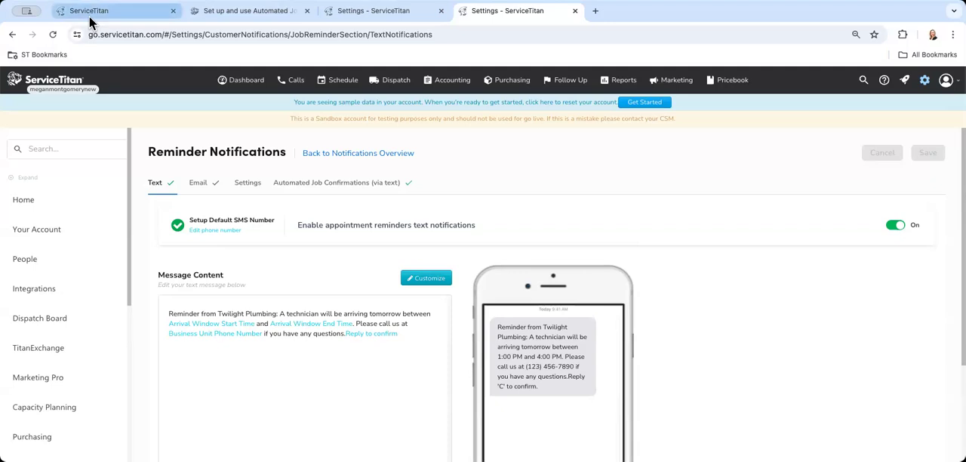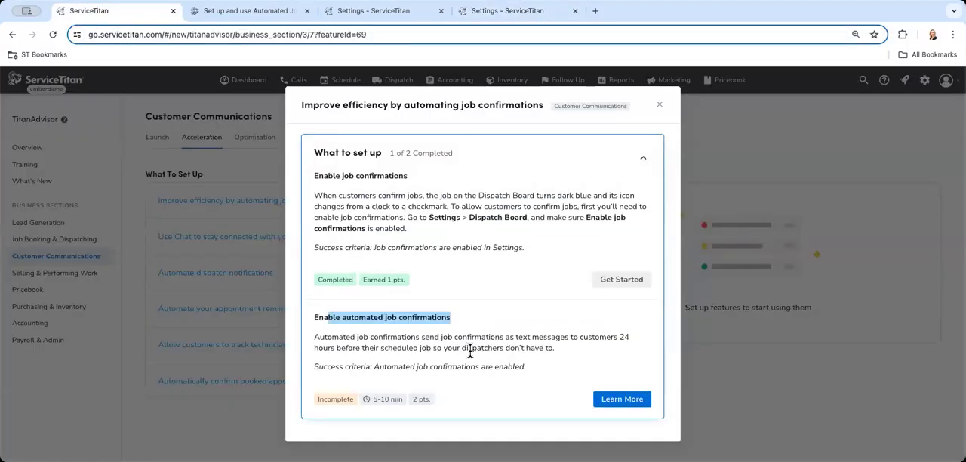Another note to keep in mind, because both of these can be turned on fairly quickly, you won't see these reflected as complete right away. Any changes that we make generally take about 24 hours to reflect in Titan Advisor. So if I go in and I turn these on right now, I want to check back on this feature again tomorrow and make sure that all of my changes have been applied and applied correctly.